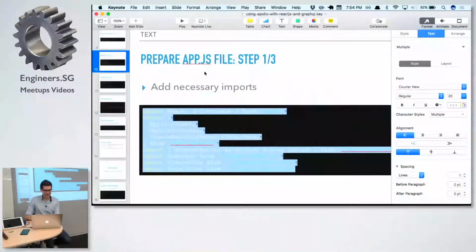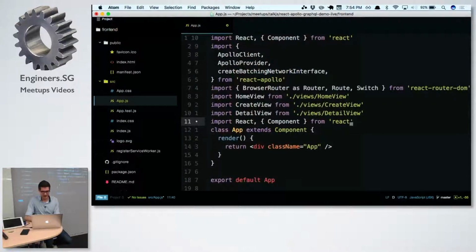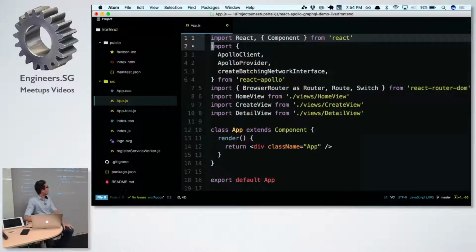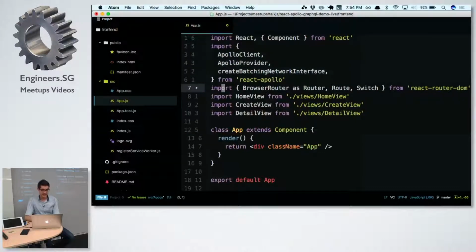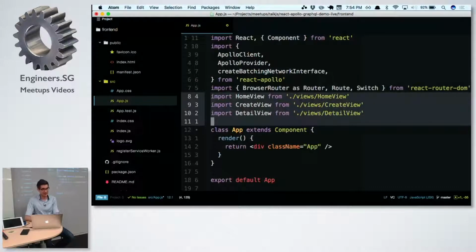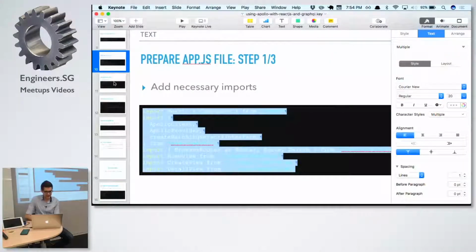And the first thing that we need to do when we want to start using this awesome Apollo and GraphQL stack and React Router, we need to add a bunch of imports at the top of our file, okay? So in every React.js application, we have the React import at the very top. And then here we have to import 3 things that are related to Apollo. Here we have to import 3 things that are related to React Router. And here are our 3 views that we want to build today. These files don't exist right now, okay? So we have these imports.